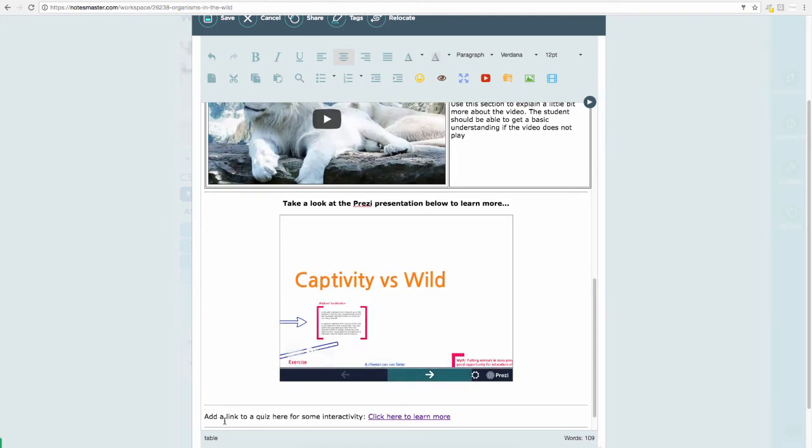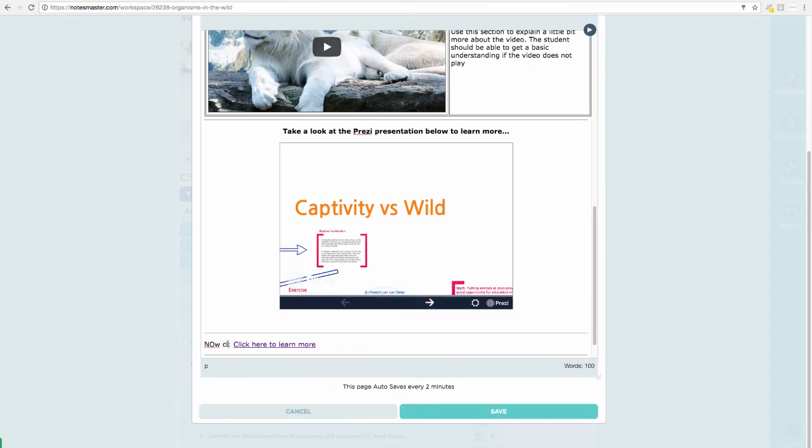And here where it says add a link to a quiz here for some interactivity, I'll delete that text and I'll type something that says, now click here to test yourself. Or how about take this quiz, or how about test your knowledge? Something that is a call to action for the student. Now click here to test yourself.